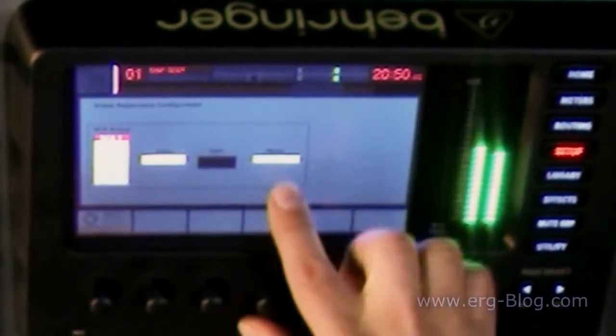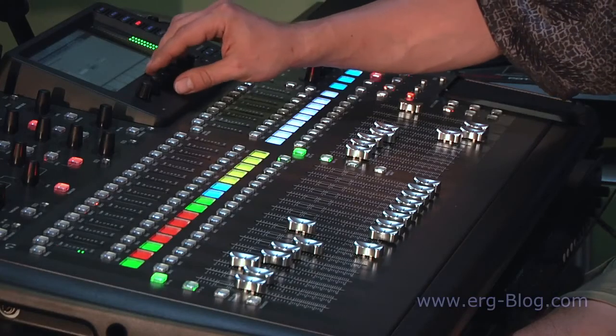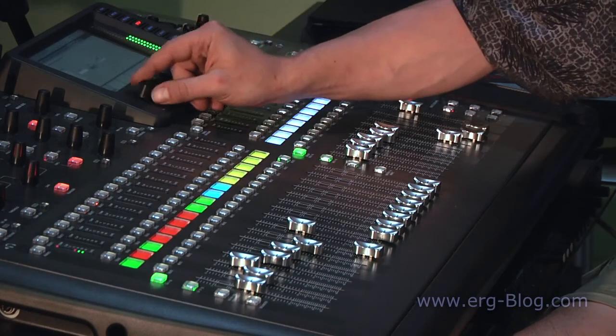DCA groups. DCA groups, that's subgroups over here, which we're using like on the average board. We can assign the name. Again, like on an input channel, you can change the icons, and you can change the designations.